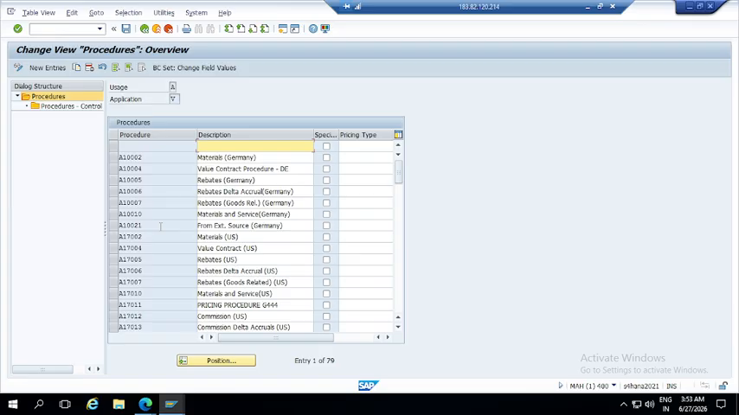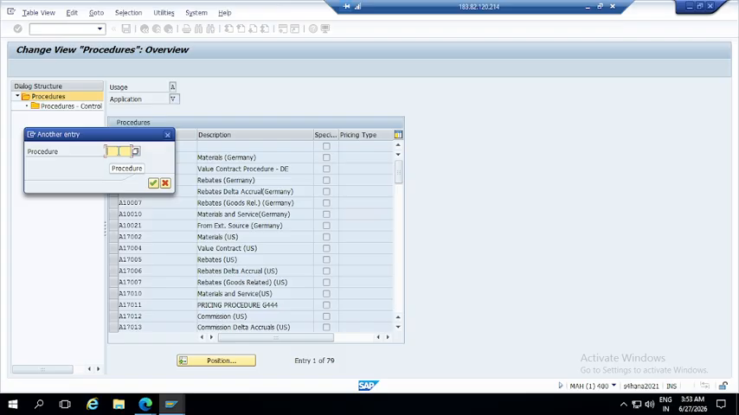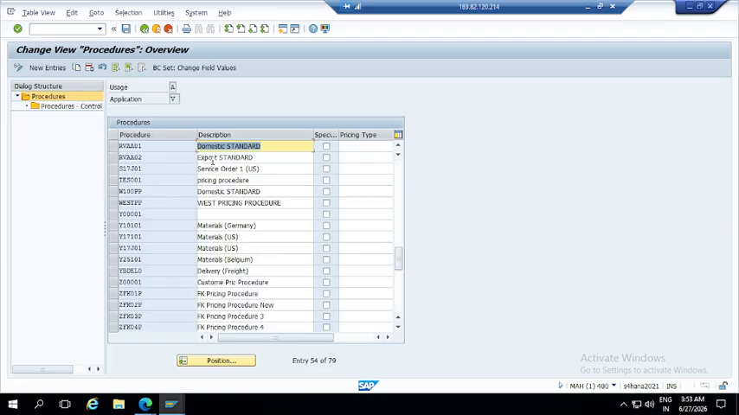Here we have to define our procedure. We have a standard procedure that is called RVAA01. This is mainly used for standard sales.